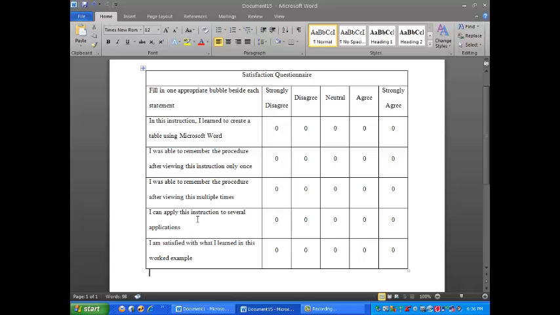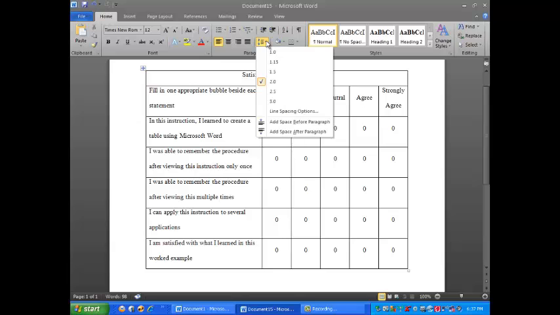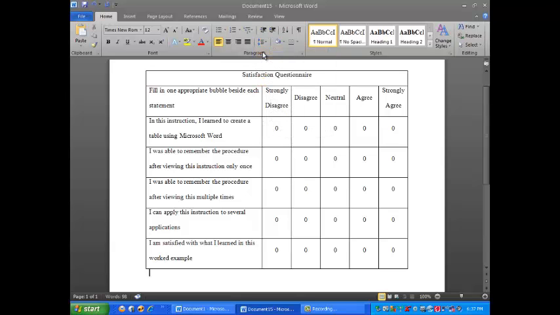I don't like the double spacing. I want single spacing in all of my questions. So like in any document, we can go over to the paragraph area, and I can move my cursor up to the line and paragraph spacing. When I click on that arrow, it gives me the spacing options. Now if I click single space here, nothing happens because I haven't highlighted my table.